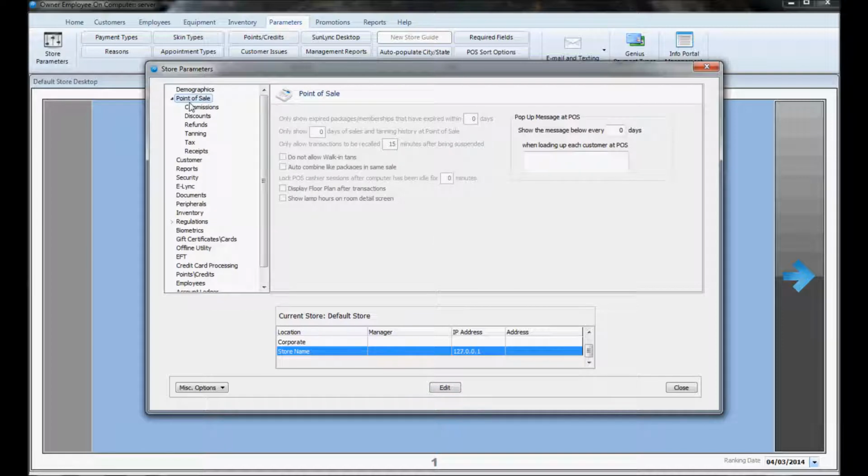You can click this little arrow here to expand it to more options. These options here are about what it's going to show at point of sale based on customer history, if you allow walk-ins, or if you combine packages together.